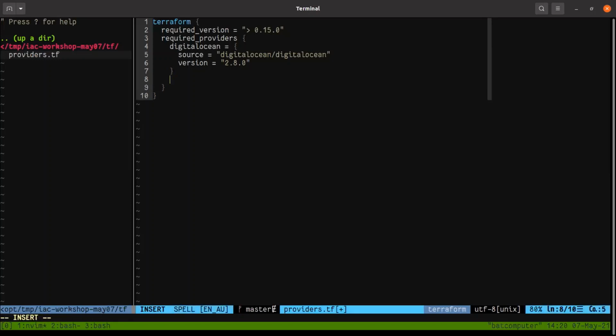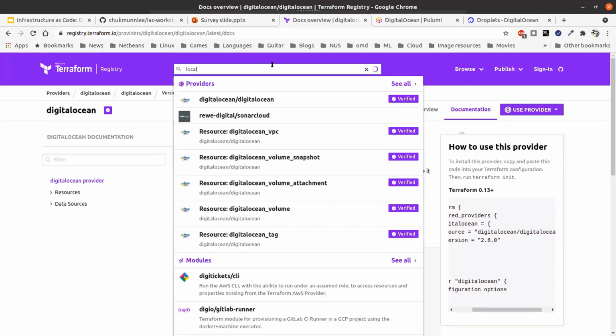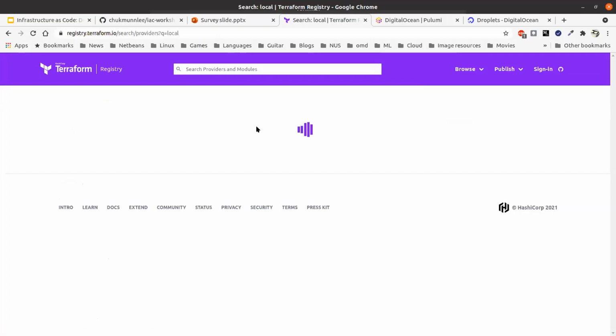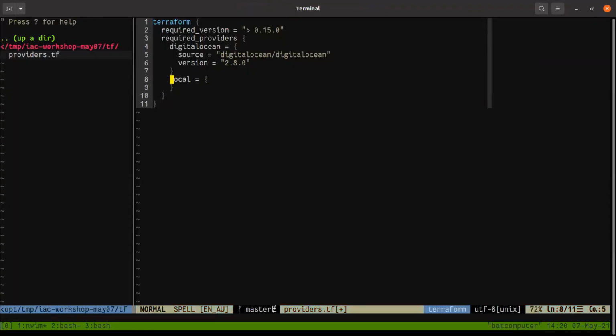The second provider I'm going to use is something called local. I'm going to use it to create some files afterwards. Let me show you how the local provider looks. It's for writing out files, and it's very simple. It's just HashiCorp local 2.1.0. Local equals source HashiCorp local, and then the version is 2.1.0. So this is what we are telling Terraform, that these are the two providers that we need.